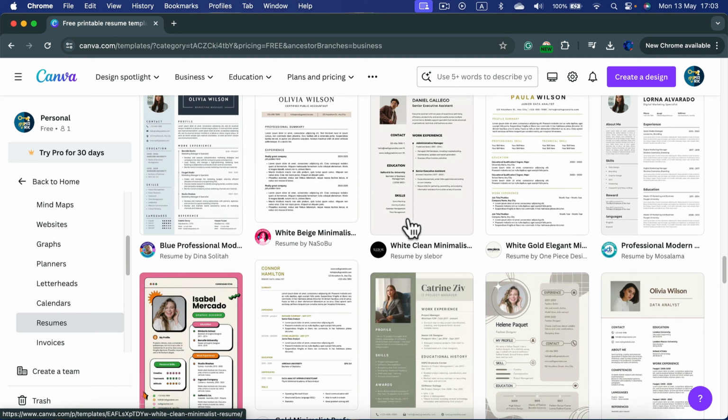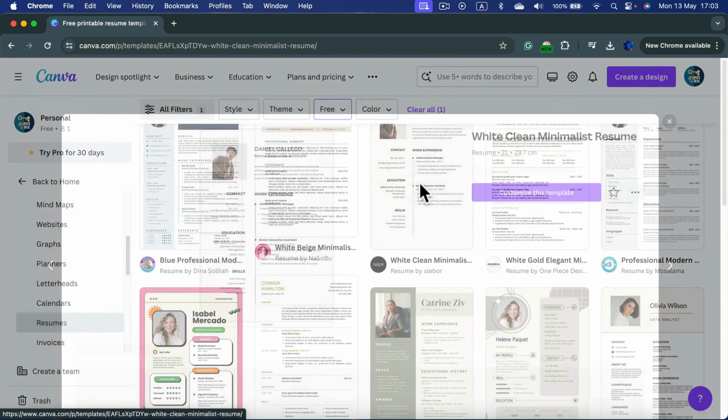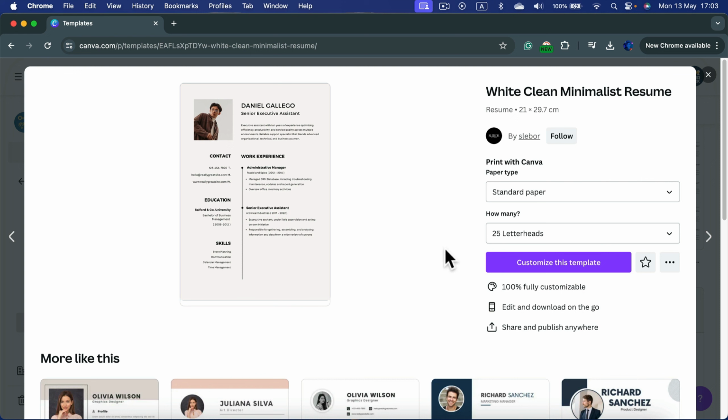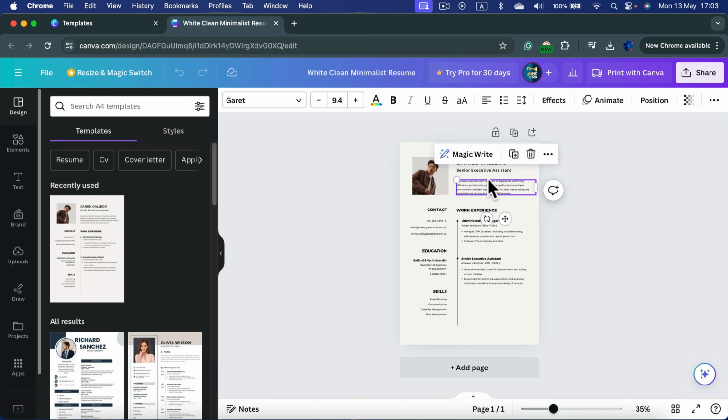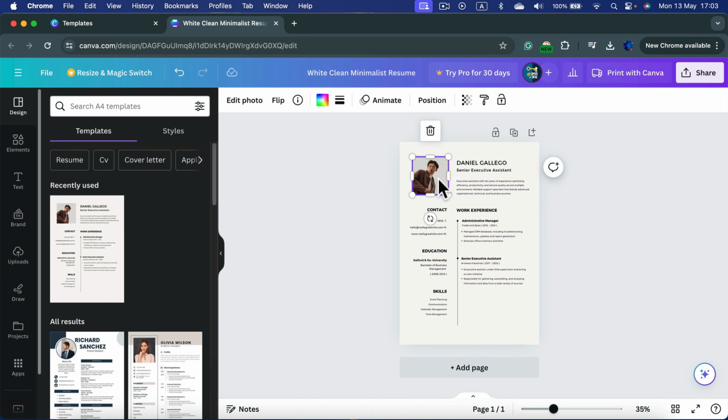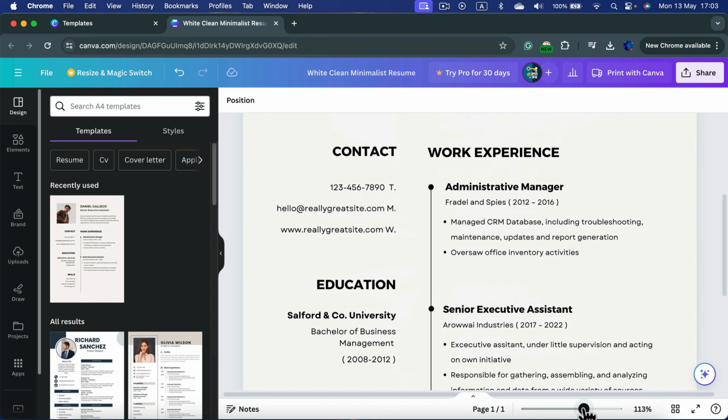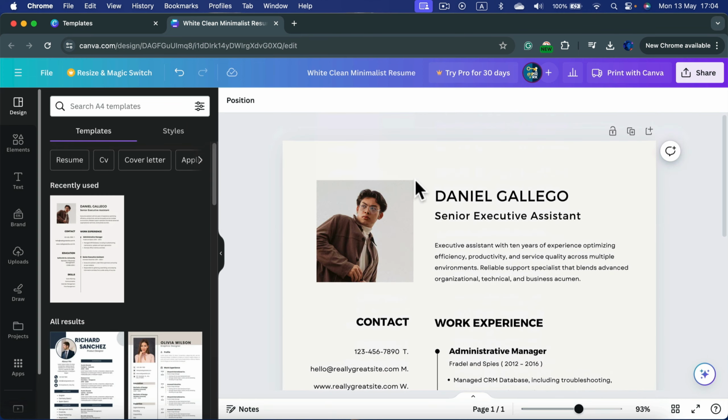So let's say you like this minimalistic one, click on it, and then you got this big violet button, customize this template. And from here, you will see the template at the center, and you will be able to click on the text, edit that. You can even replace the image, change this to an image of yourself. To make it easier for you, just zoom in a bit like that. You get a more natural view.